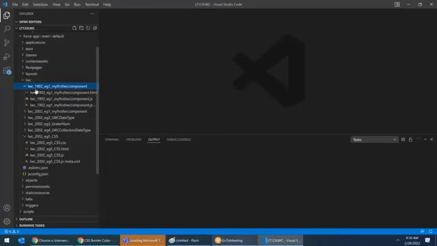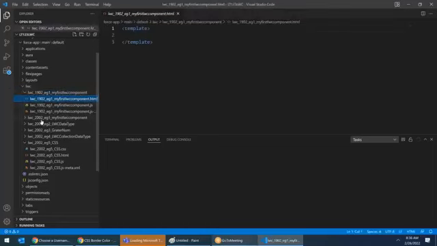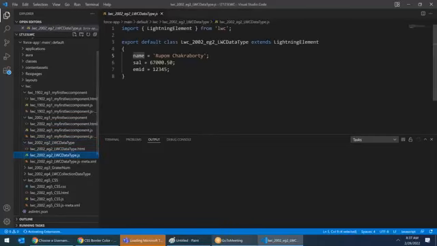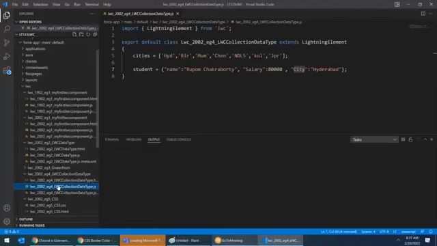Then we created some basic Lightning Web components, something like my first Lightning Web component: "Hi guys, this is first LWC." Then we started with data types. We saw how to declare a primitive data type like name, salary, employee ID, decimal, number, string. Then we saw how to declare a collection data type, an array.